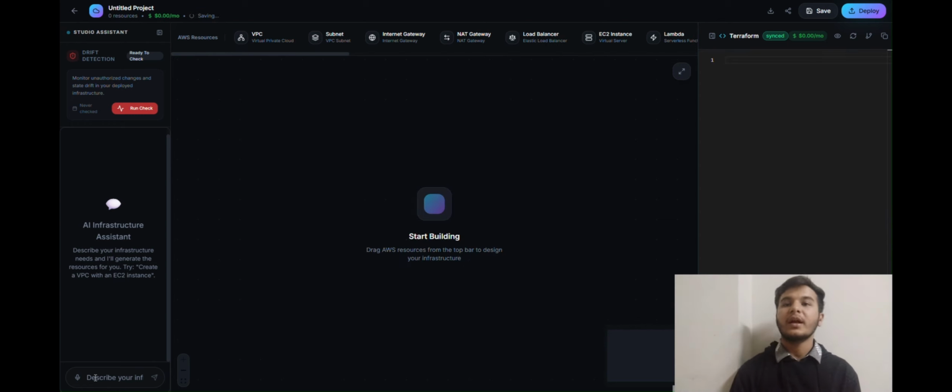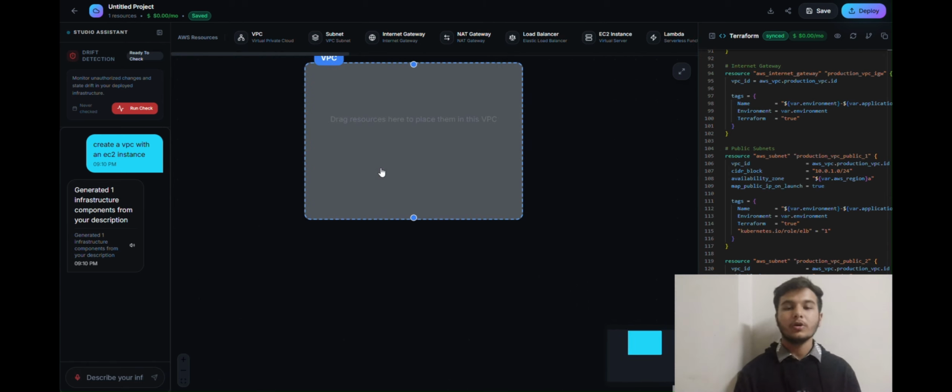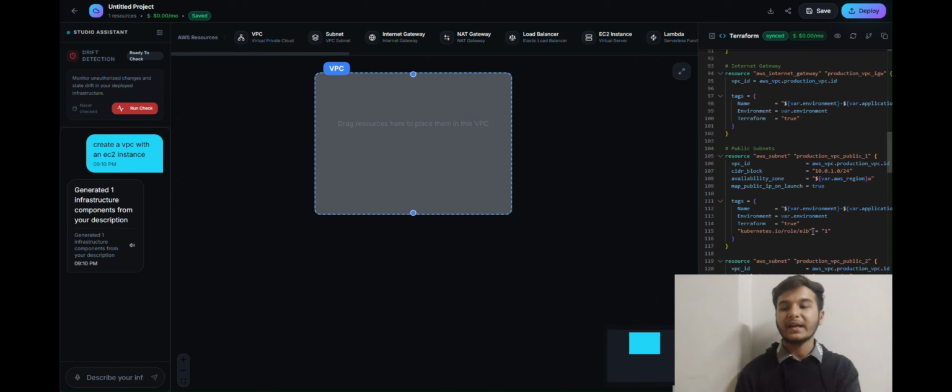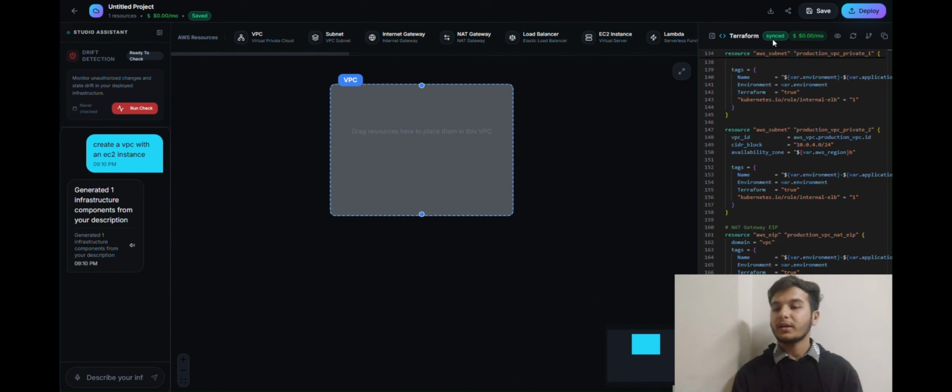If any person does not have knowledge of drag and drop or the diagrams, they can simply go here and give a prompt or speak. Let's try this also. Create a VPC with an EC2 instance. Let's give this prompt. Okay, so it has also generated the diagram and it has also generated the code. So that's the main feature in our web app.